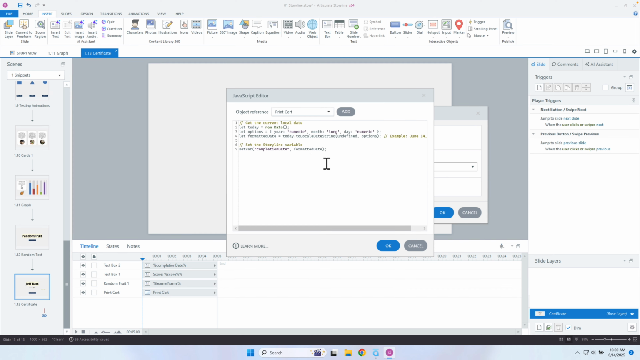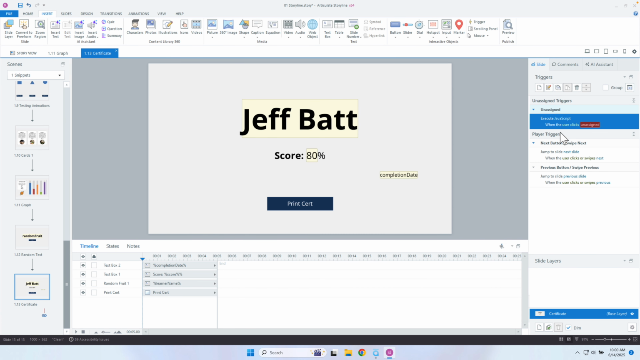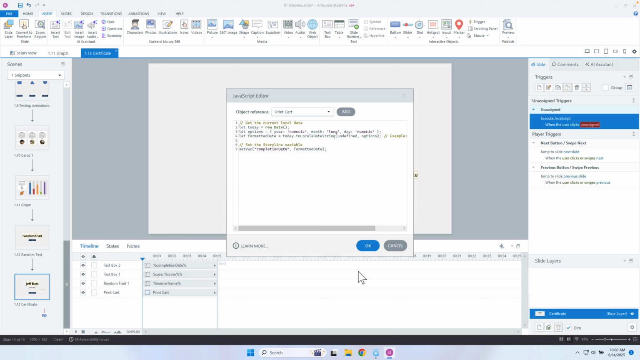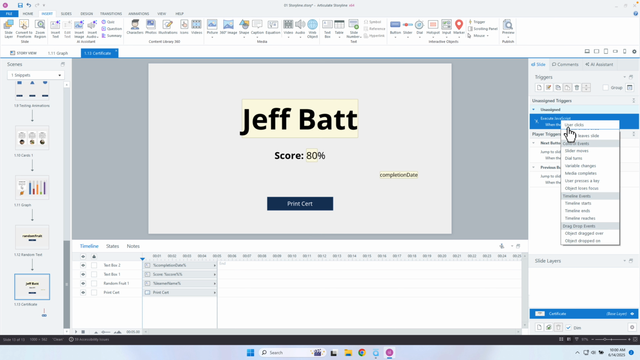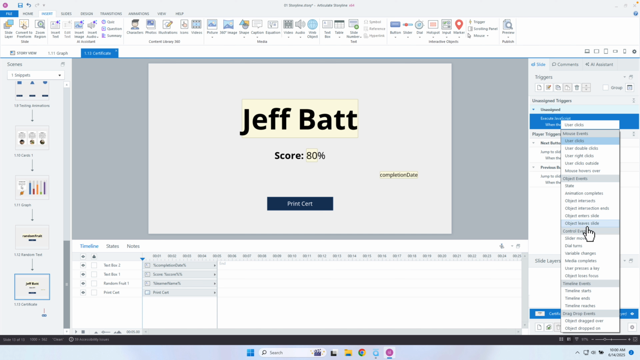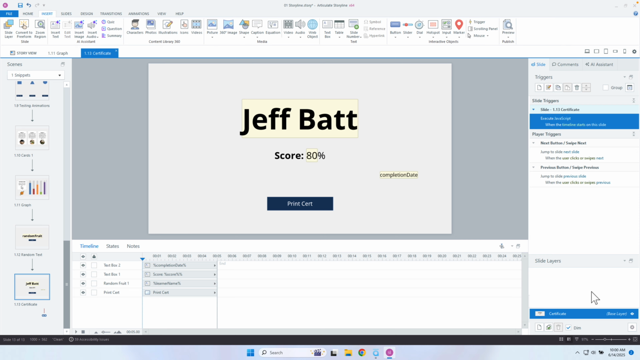Great. So let's go ahead and just click OK here. Let's click OK here and just make sure our JavaScript saved. Yep, there we go. And we're going to do this actually not when the user clicks on any button, but as soon as the timeline starts. So as soon as the timeline starts, I want the date to already be figured out and pulled in here.